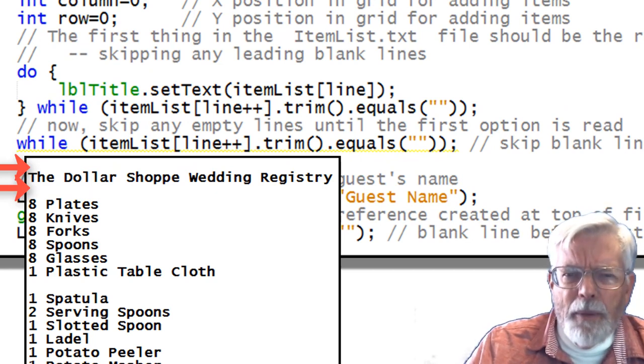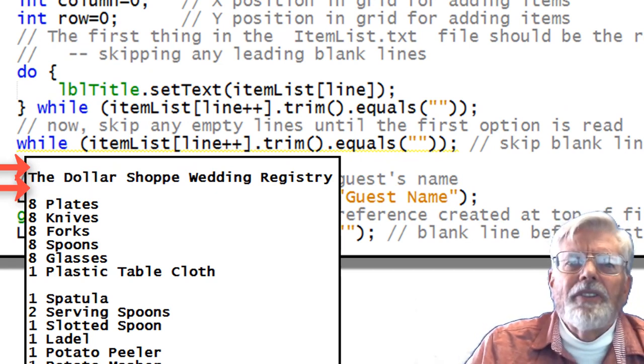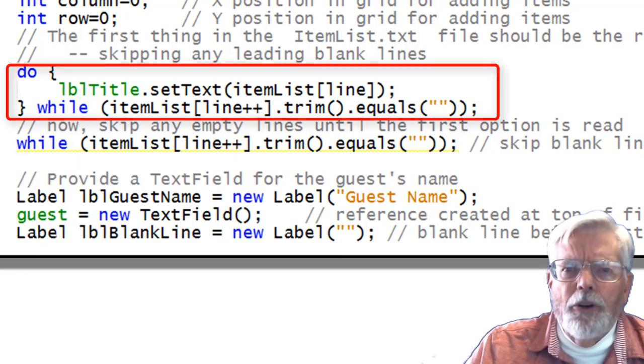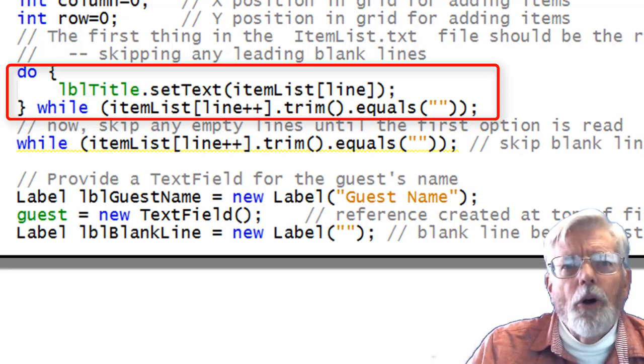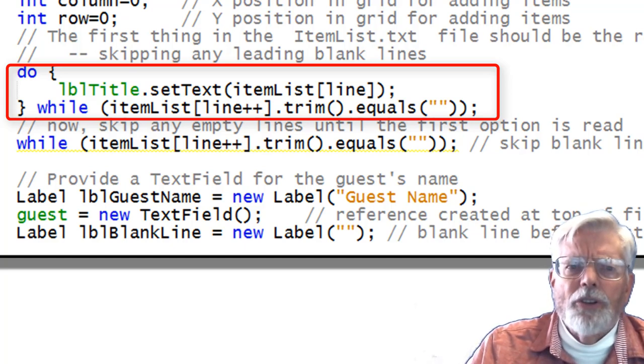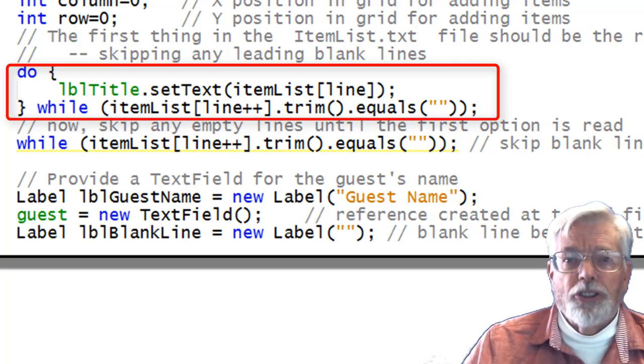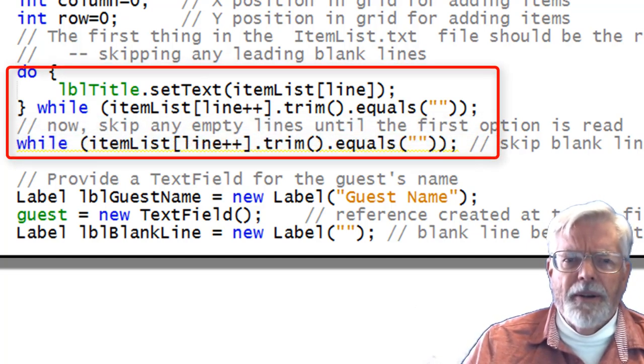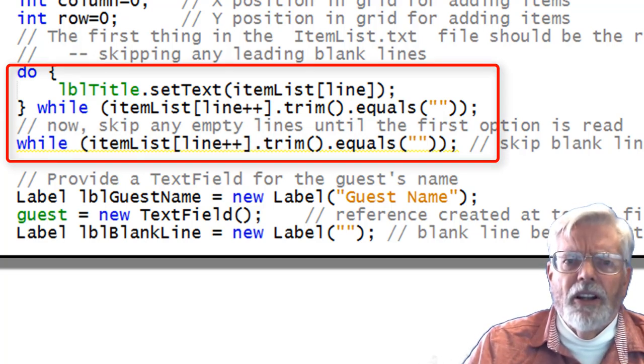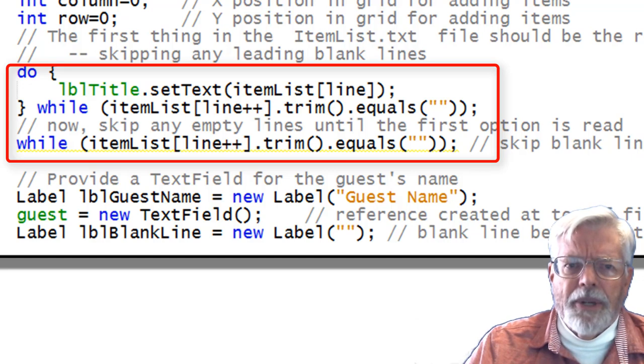I want to skip any blank lines before and after the line that holds the title. The do-while loop keeps reading lines from the item list array until a line is reached that is not an empty line. Note that the trim string method is also used to get rid of any leading or trailing spaces, just in case there's a line that looks empty but actually had a space or 2 in it. After setting the title, any other empty lines are also skipped. Since line plus plus is already part of the while loop's test condition, it is not necessary to use line plus plus again outside the parentheses of the while loop.